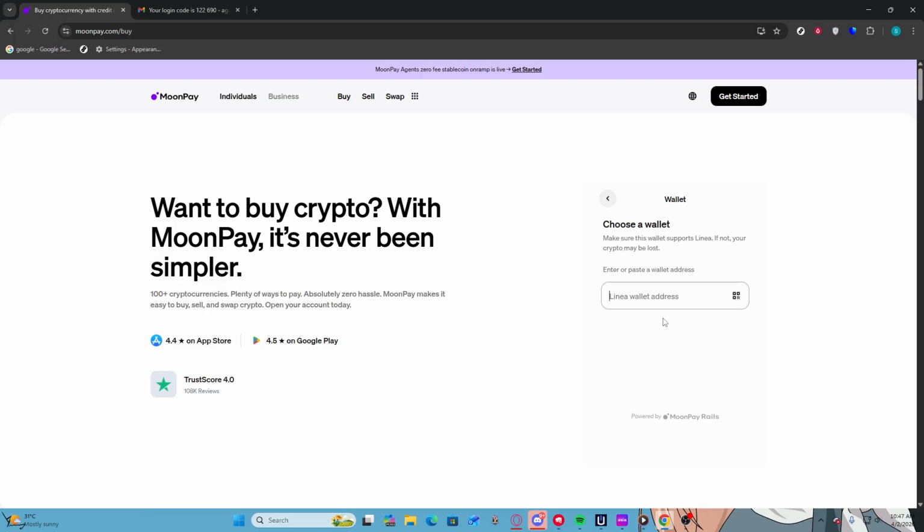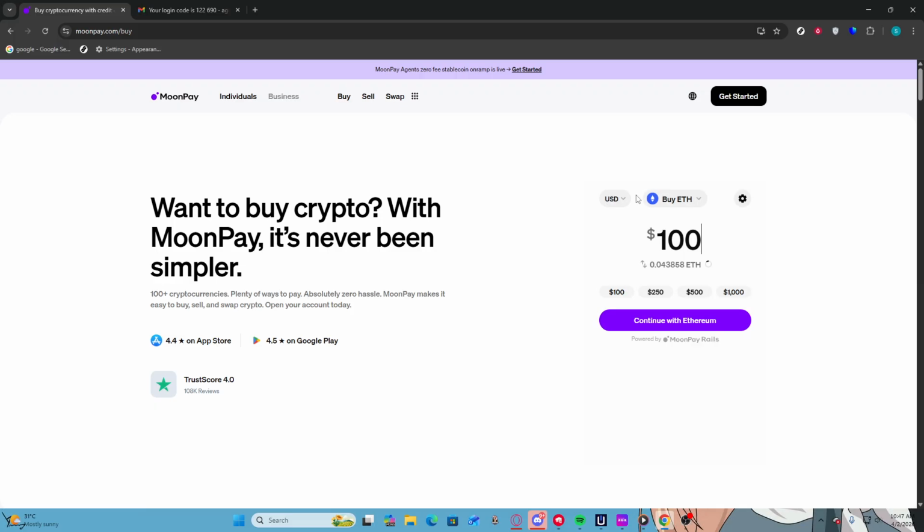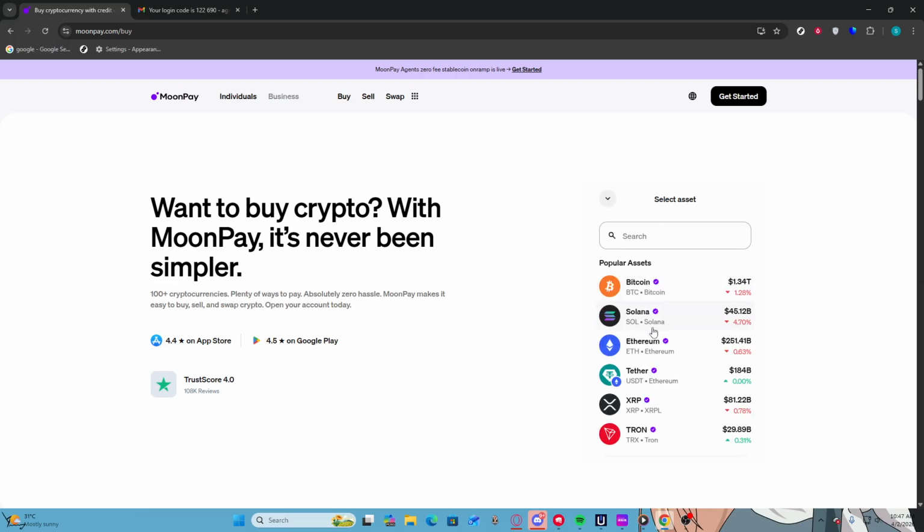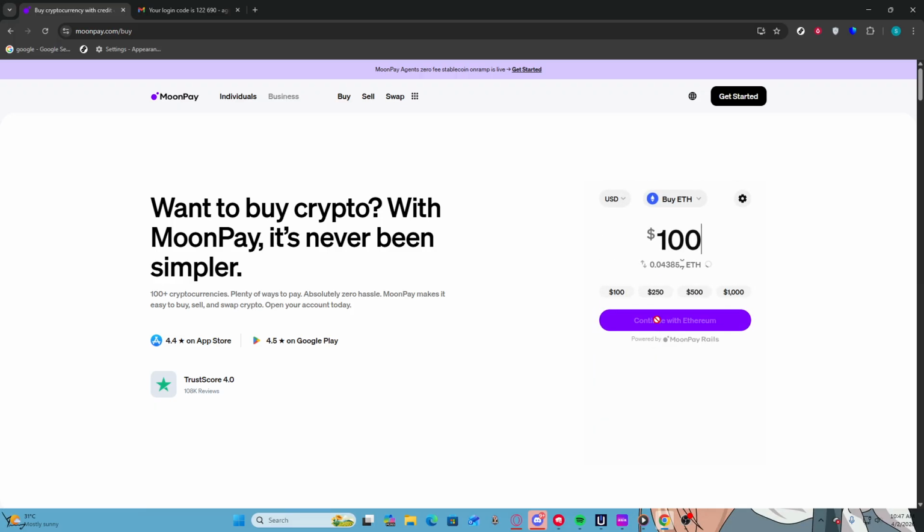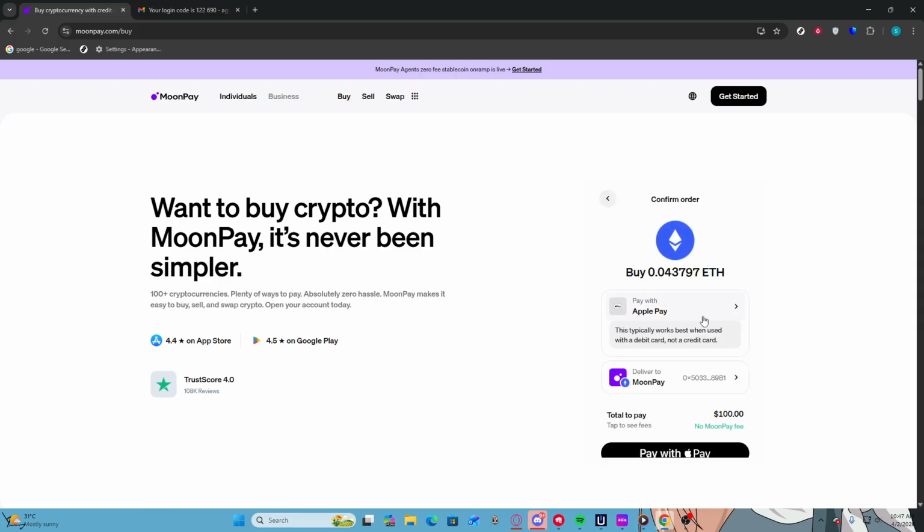Now, click on Confirm Order. This step is crucial as it finalizes your transaction before proceeding to payment. Once you have confirmed your order, click on Buy. This will initiate the payment process for the Ethereum you are purchasing.